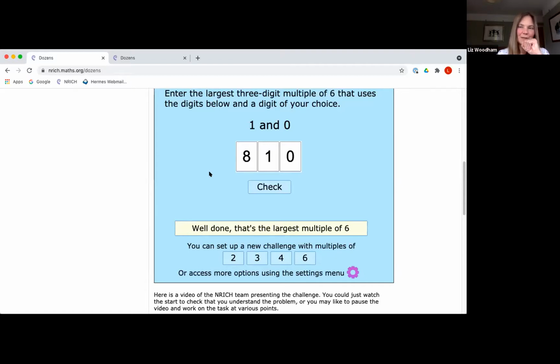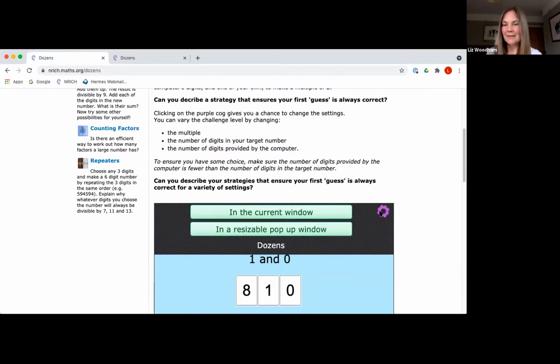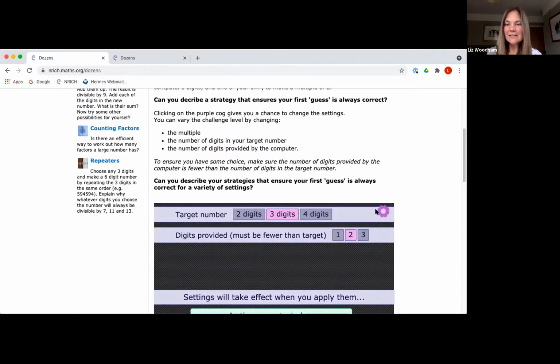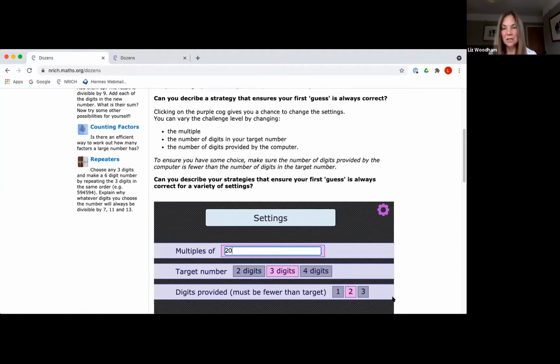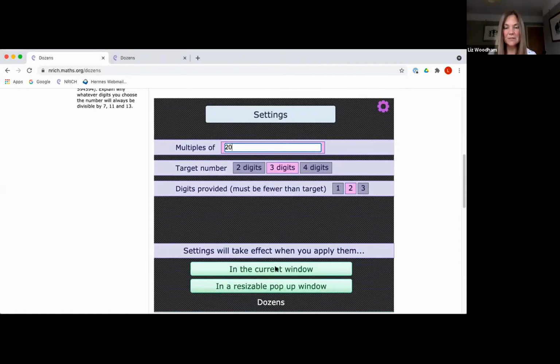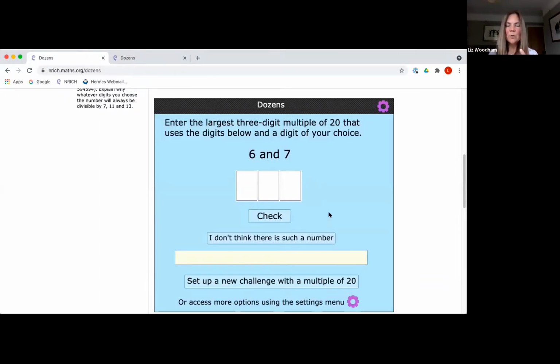Charlie, do you think we've got time to do multiples of 20 quickly? Okay, very quickly. Okay, we're going to up the ante. I'm going to click on the settings on that purple cog, and this allows you to use any multiple. We'll stick with 3 digits for our target number. The computer's going to give us 2 digits, so I'm going to click in the current window. So multiples of 20. What do we know about multiples of 20?